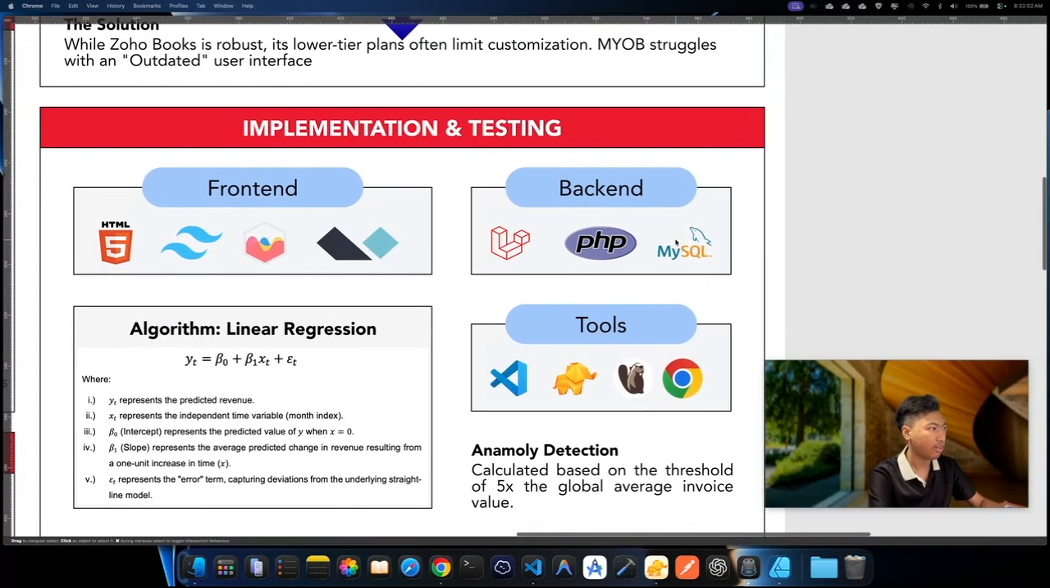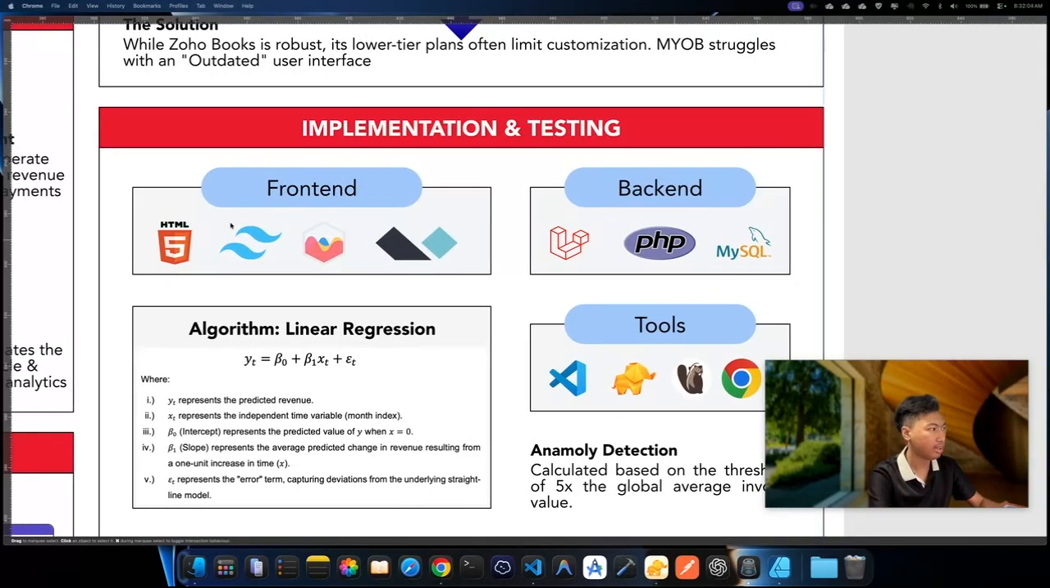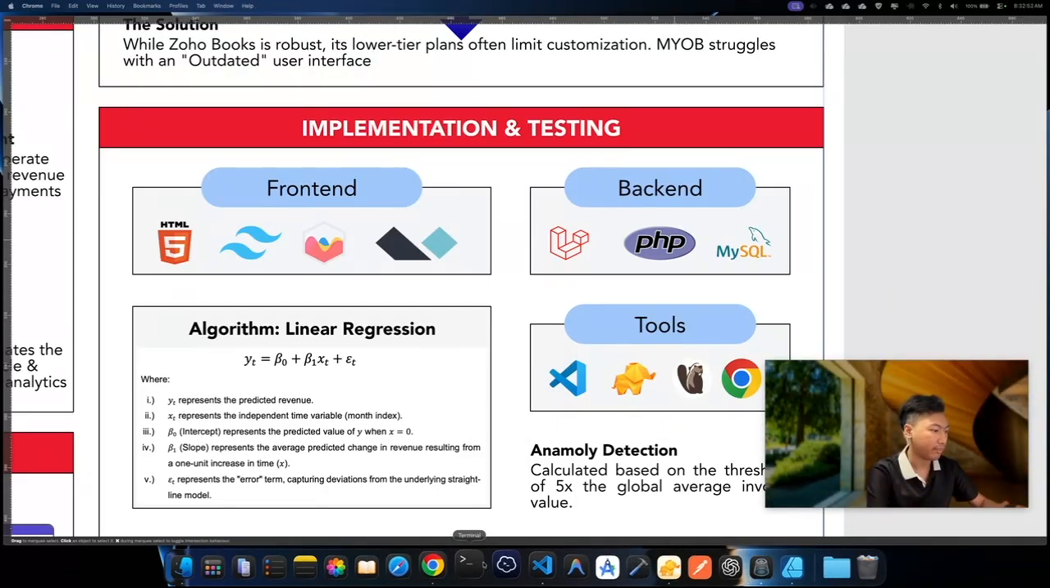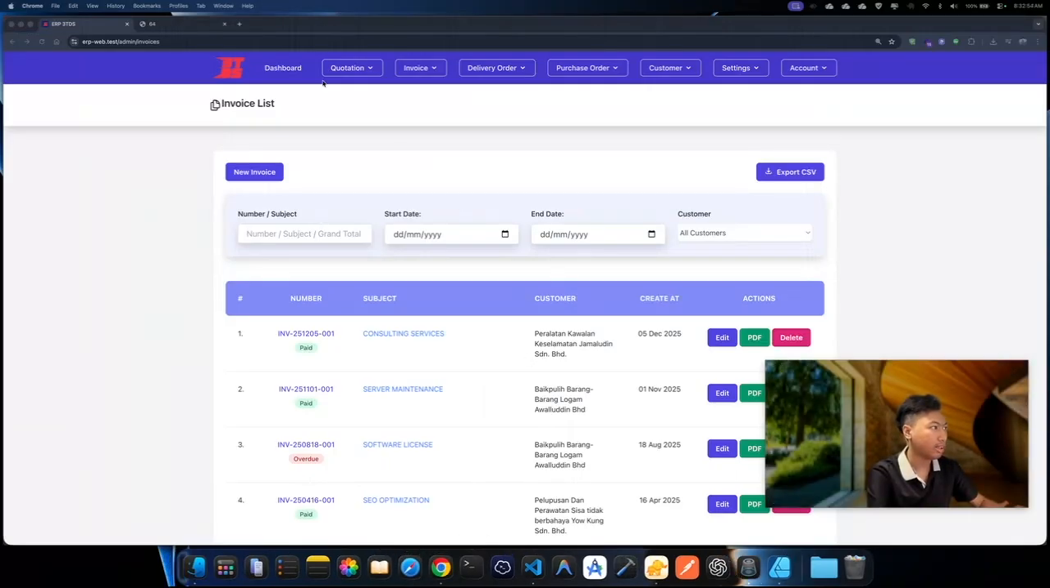While for the front end side, I'm using HTML. Then Tailwind is for the styling. Chart.js is for the dashboard. And then Alpine.js is for the interactivity. Now let's jump into the system demonstration. I'm gonna run this on my local.